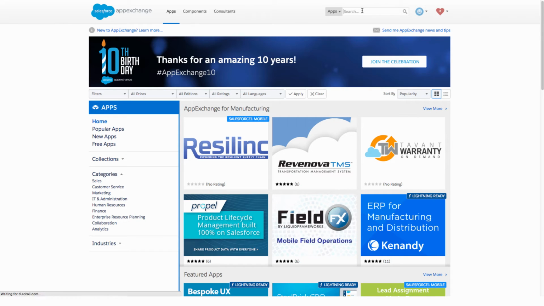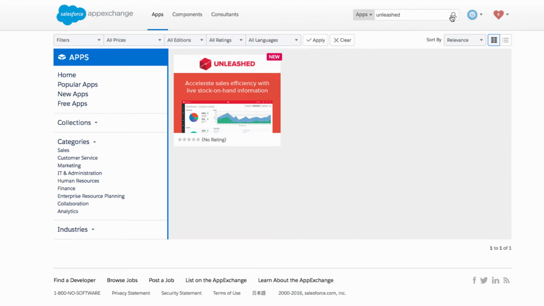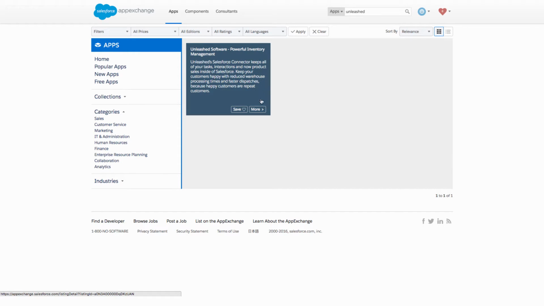This will then bring up a list of apps, and you're able to search for the Unleashed app using the search functionality on the top right-hand side of the screen. When you see the search results, you'll be able to see the Unleashed app. You can hover over this and click on More.